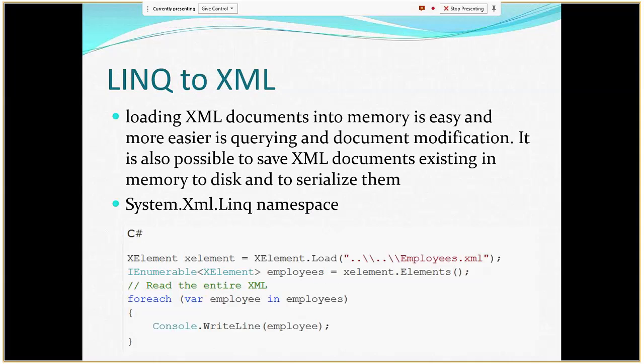And now I will present my LINQ to XML. So why LINQ to XML? XML is very easy to load in our memory and easy to query, and it is very easy to update or do the CRUD operations over an XML document. These operations are provided by Microsoft, and we have them all in the System.Xml.Linq namespace.